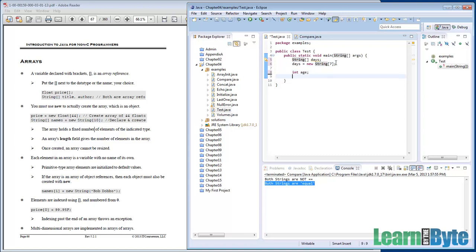No different from saying int age, semicolon, age equals 12. You can do it on two separate lines, or you could combine it together. Either way is fine. So same thing goes up here.